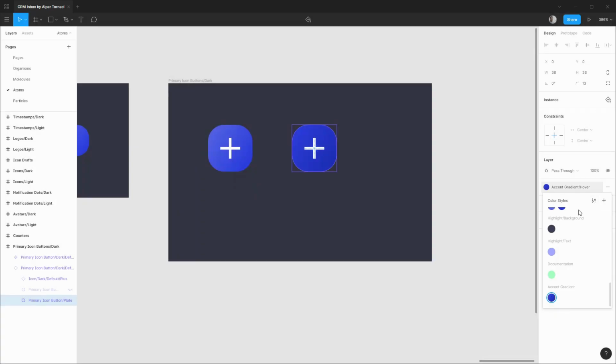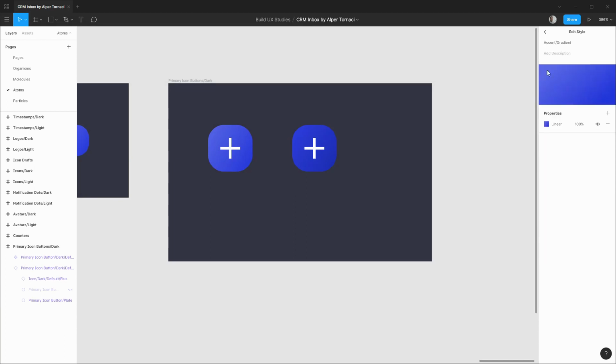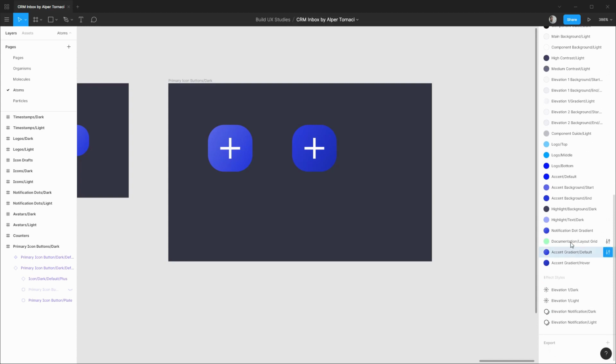It reminds me that we probably want to address the naming convention for the other gradient. So instead of accent slash gradient, let's rename this to be accent gradient slash default. That feels a little better. We can actually rearrange these to come right after the start and end points that we've defined here in our palette.